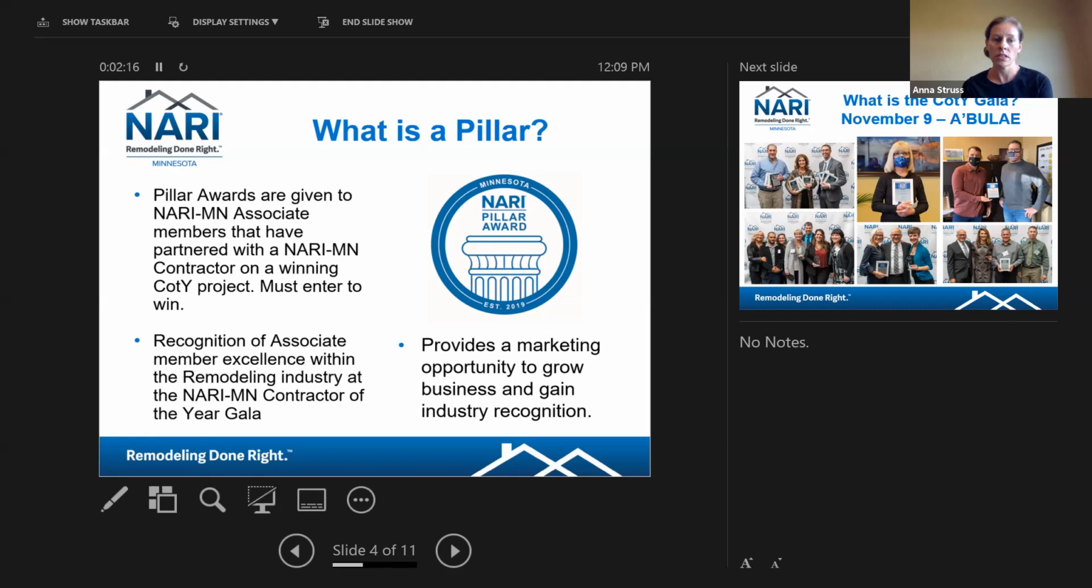And it also is an opportunity for the vendors to provide an additional way for them to market and leverage their companies within our industry and the metro at large, to continue to market their businesses to other people that they're looking to partner with.